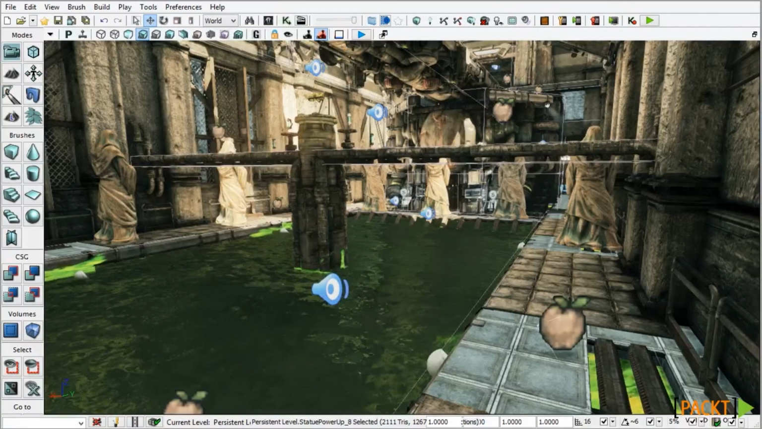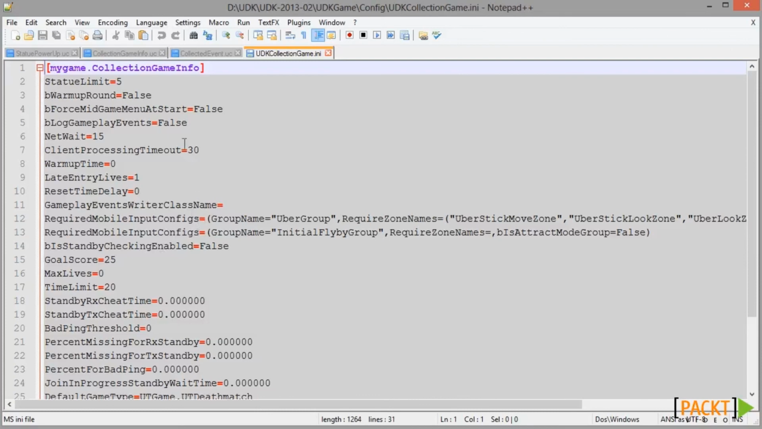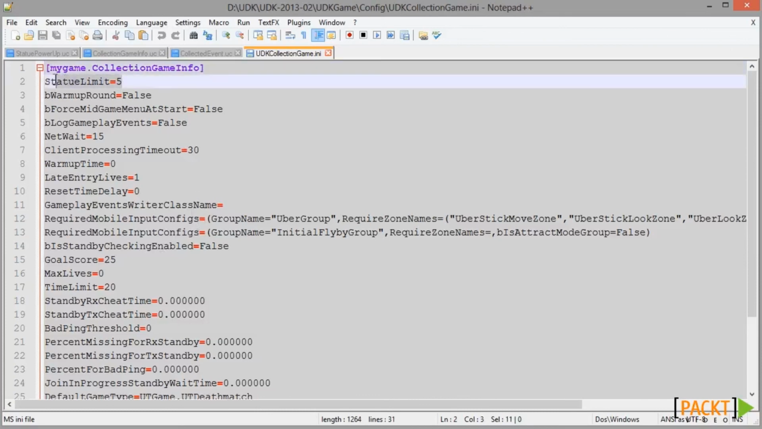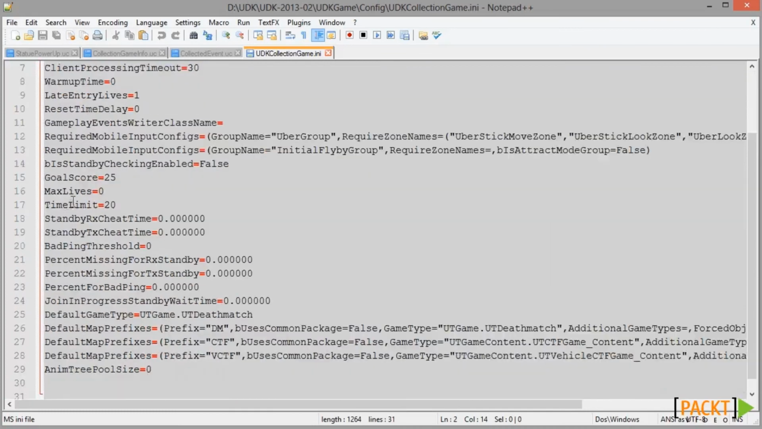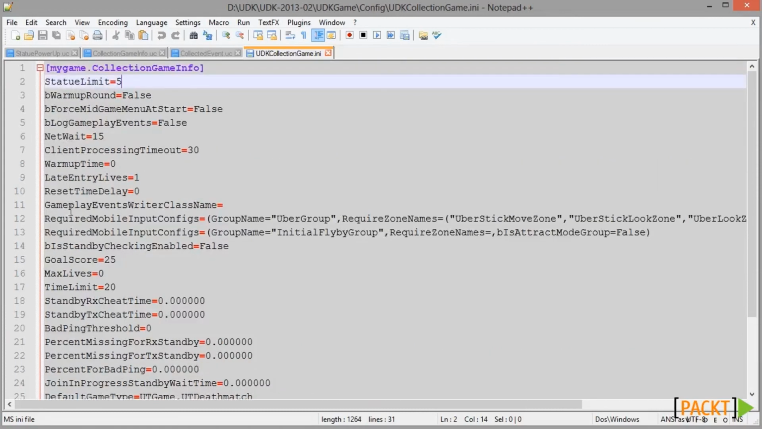Let's just bring up the Windows Explorer window here, and we can see the UDK collection game info. So let's just double click on that INI file to open it in Notepad++, and you can see we have our statute limit equals 5 already set here. Notice that the UDK has also generated a lot of other settings in this file. These settings are all different config properties inherited from ancestor classes. So it's putting in those default values from ancestor classes, which are also marked as config, so as not to break any existing code. Our statute limit is still set to 5.